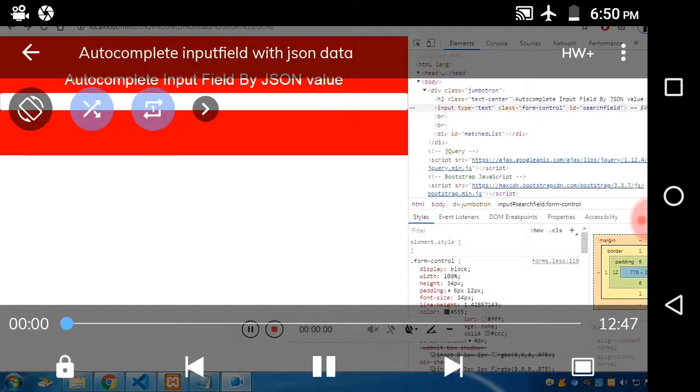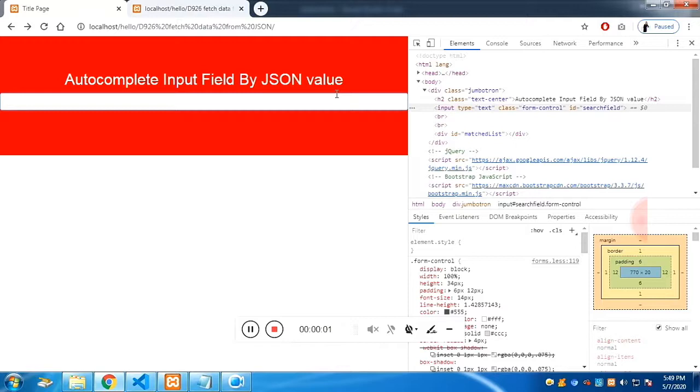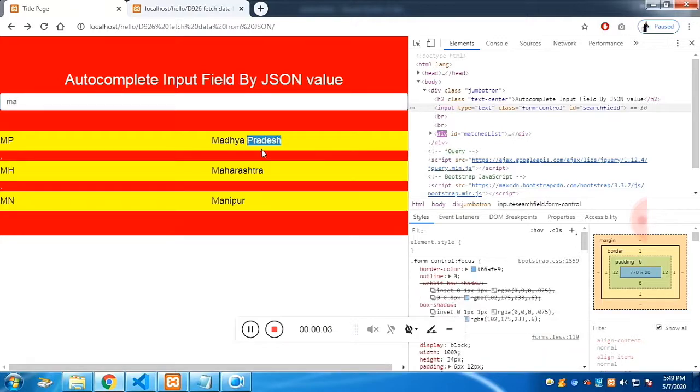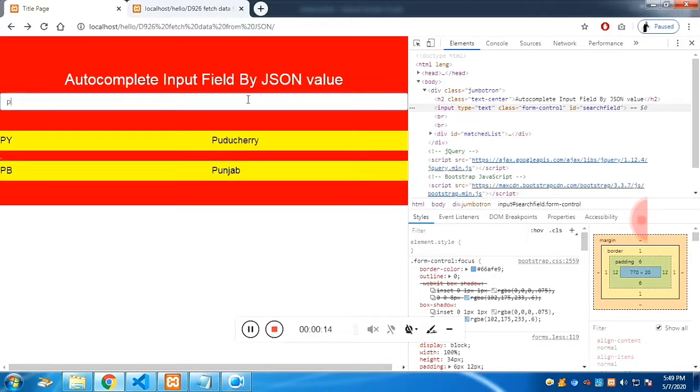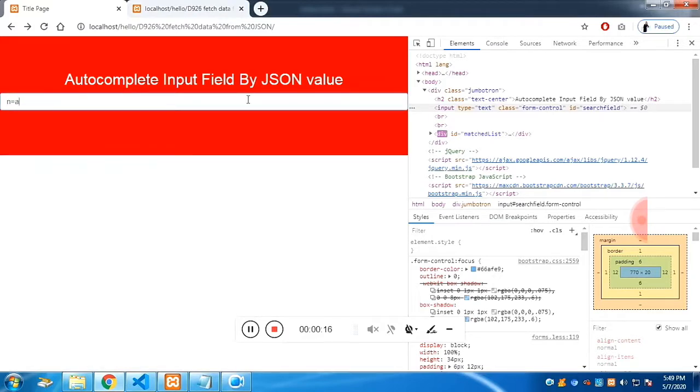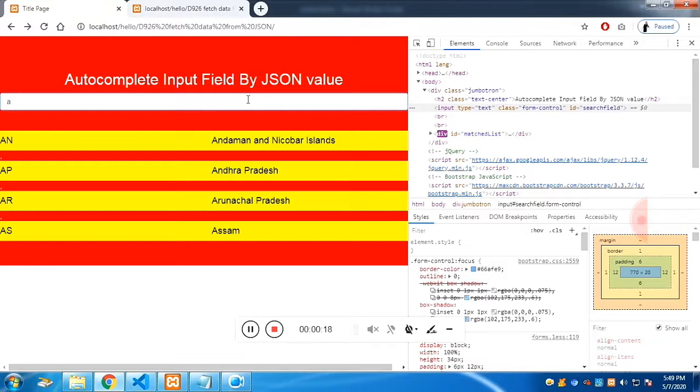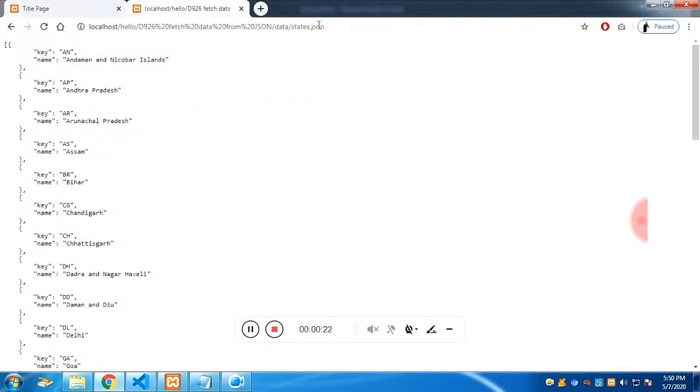Fine, you can see this is the input field. It says autocomplete input field. You can see these are the states which are getting fetched from a JSON file. So the output is simply the states in India. Fine, you can see, as I type, these values are getting fetched from this file, which is the states.json file.